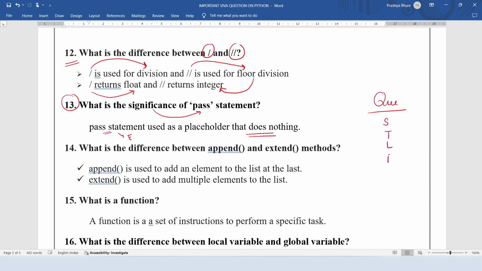Questions can be based on the functions and methods associated with the data types like string, tuple, list and dictionary. So go through all the functions and methods related to these data types. Here is one question. What is the difference between append and extend method? Append method is used to add an element but at the last, and extend will add multiple elements to the list.